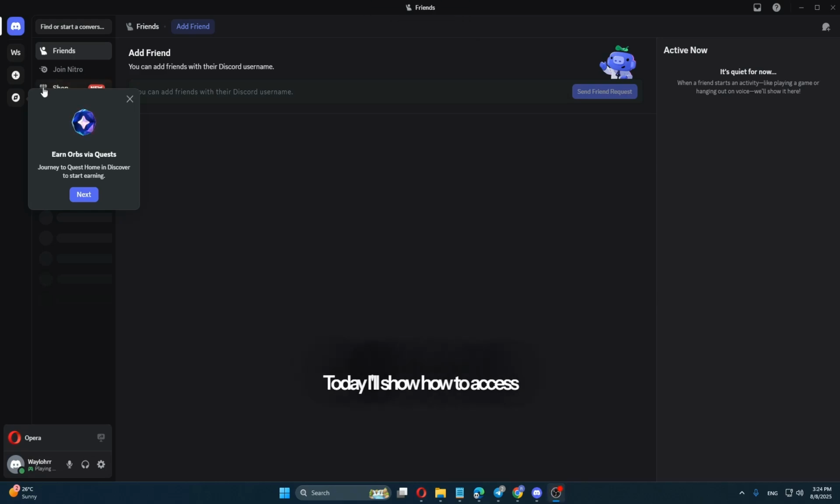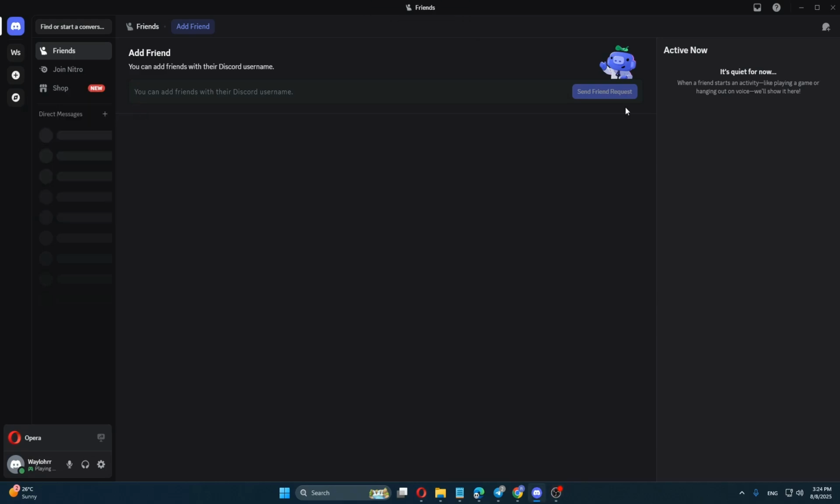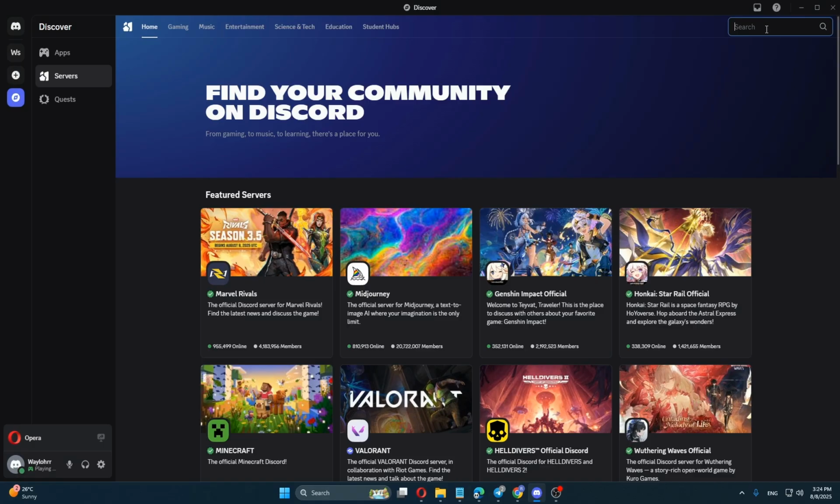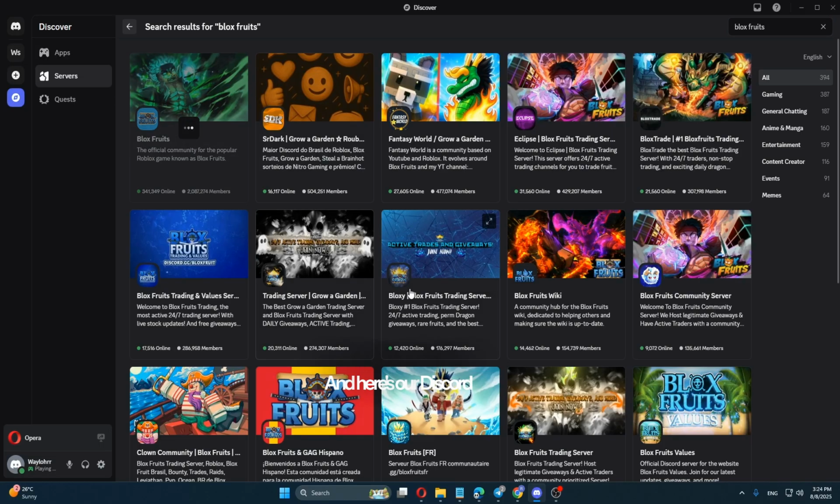Today I'll show how to access Roblox service. Let's open Discord. Click plus. Oops, click discover, find and search here. Type Blox rules here, hit enter. And here's our Discord server.